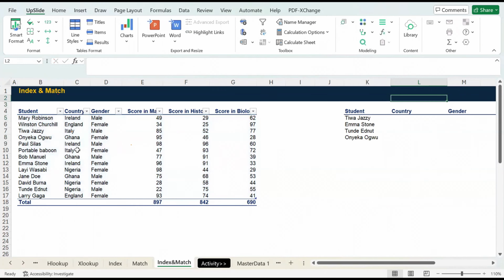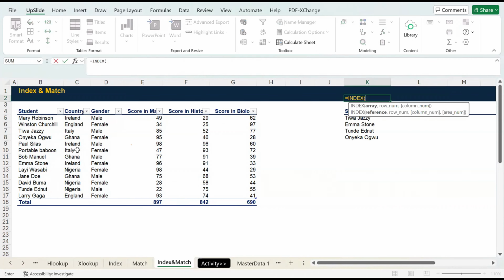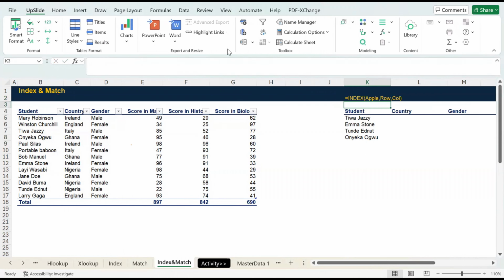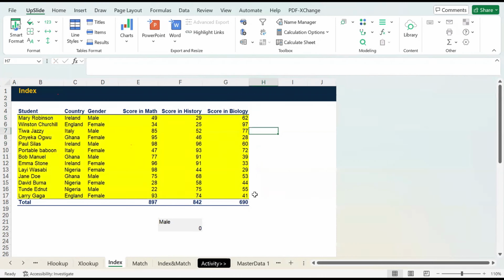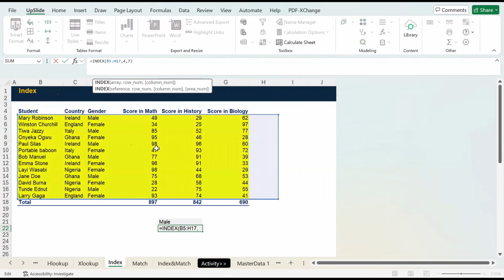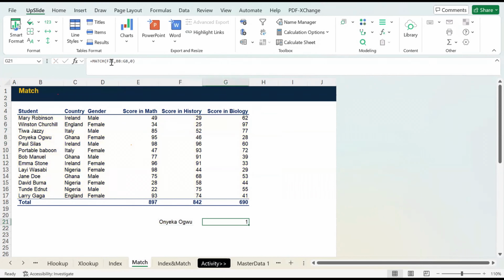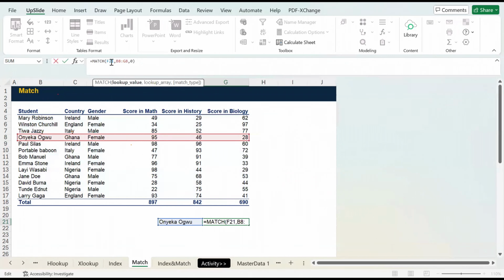So at the end of the day, I'll type it up here: equals to index, with Apple as the array, and we need a particular number for row and a particular number for column. That's what we want. But now we don't know how we're going to get the row number and column number. We will use match to get them. Remember, I told you match can get the particular position of where someone is.